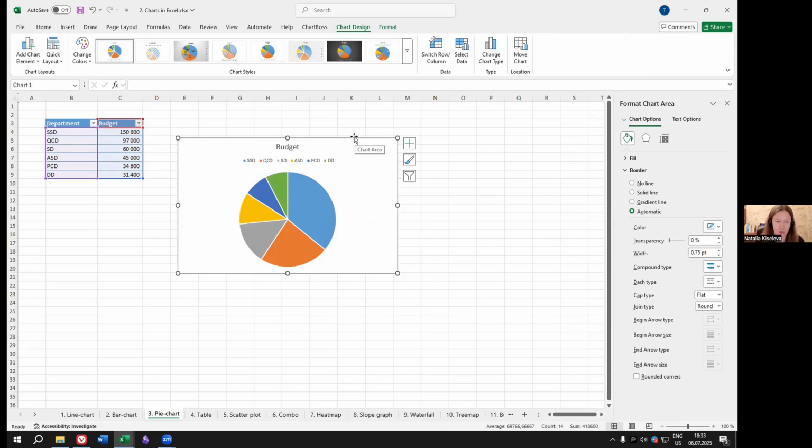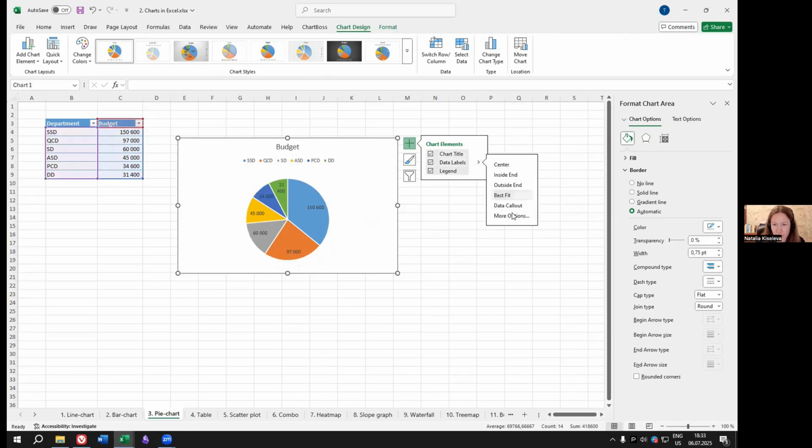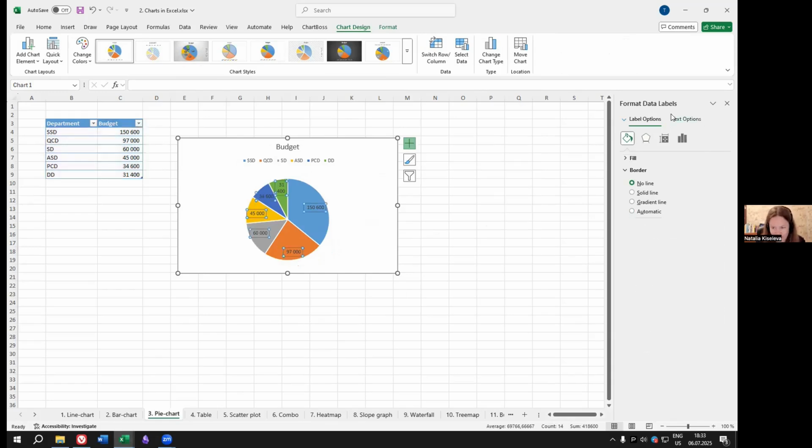It's the best solution for pie chart. So let's go for our data labels menu, select it. Now let's go for more options. We are already there. That's it. It's ugly. It's hard to read, and it's not in percents. We need percents here because pie chart is all about percents.